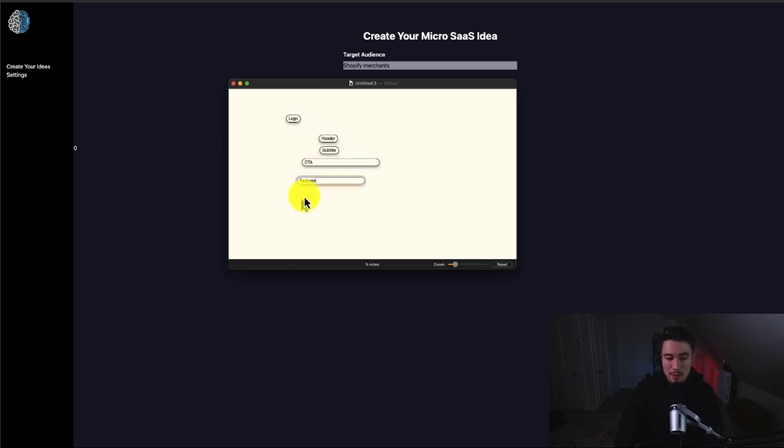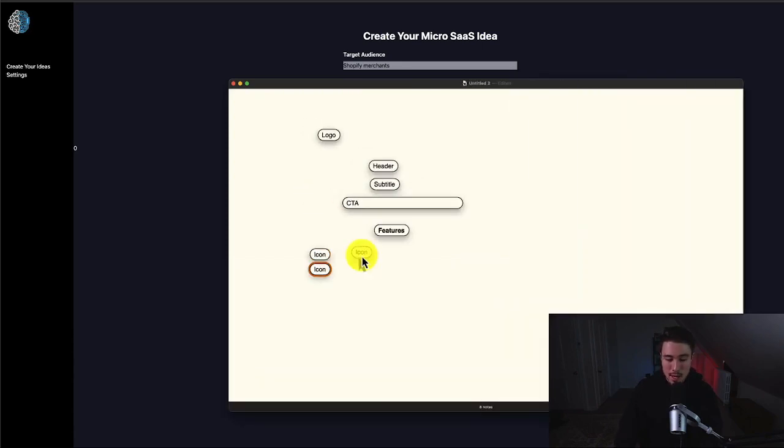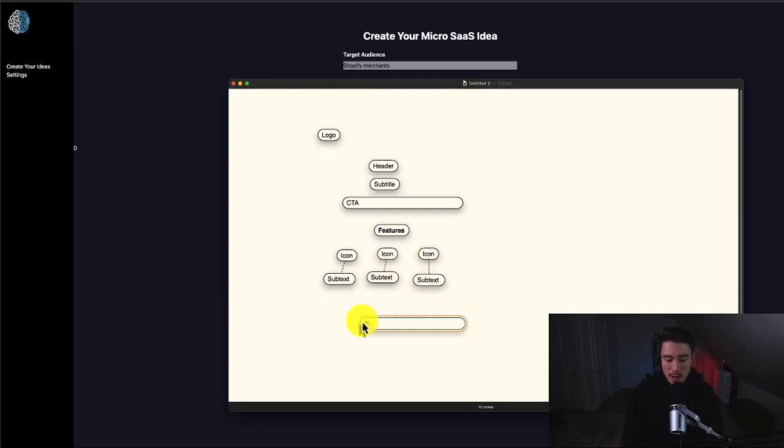Below that, I'm going to have features, and we're going to have 3 different icons with 3 different sub features. So we'll have features. We'll have one icon. I'm going to make this bigger here just so you can see what I'm doing. Our second icon and our third icon. And then below that, a subtext describing a little bit more about the feature. I'm just going to copy and paste this twice. Icon, subtext, icon, subtext.